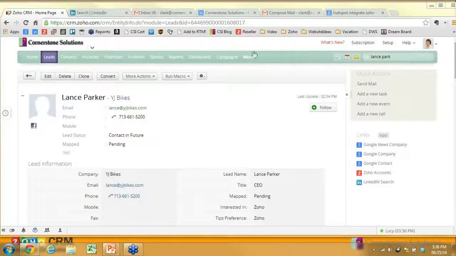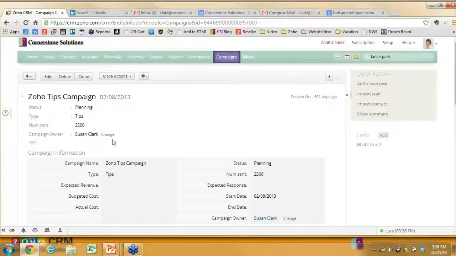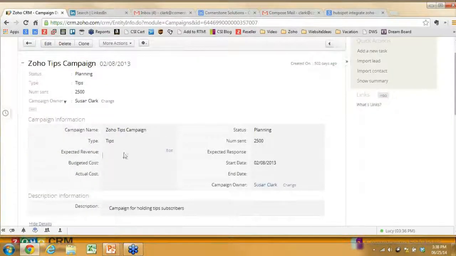The Campaigns tab, Campaigns is different here. What this is, these are like, I'm planning on a campaign and I'm going to send out to 2,500 people and I'm planning on spending this much money and I expect out of that 2,500 to get 100 things. It's more of a collection of marketing kind of things.